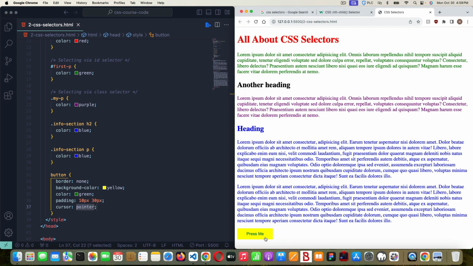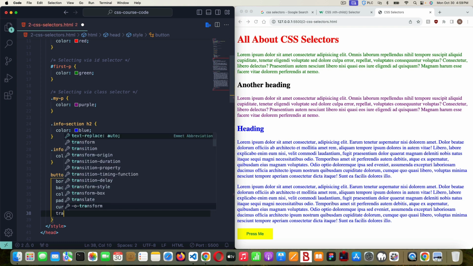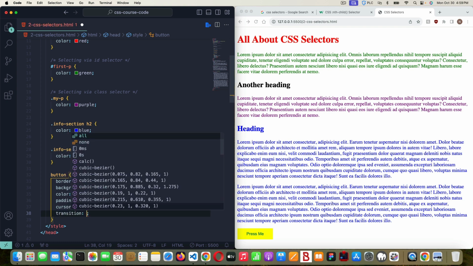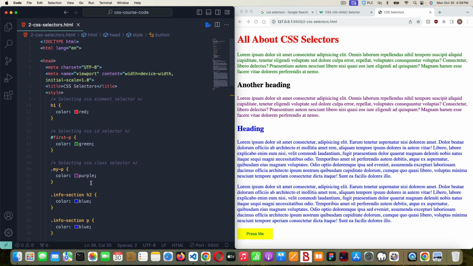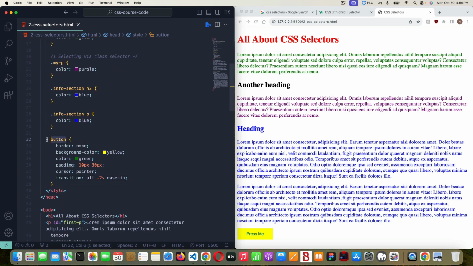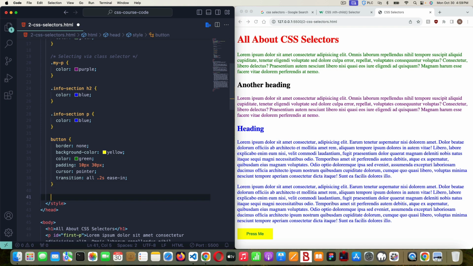Okay, there's our button. Now I'm going to do something to add a little animation to it, and then we're going to use a pseudo selector to control that. So I'm going to say transition. I'm going to say all, 0.2 seconds, and ease in. Okay. Now I'm going to take this button, and right below it I'm going to use the pseudo selector of hover.